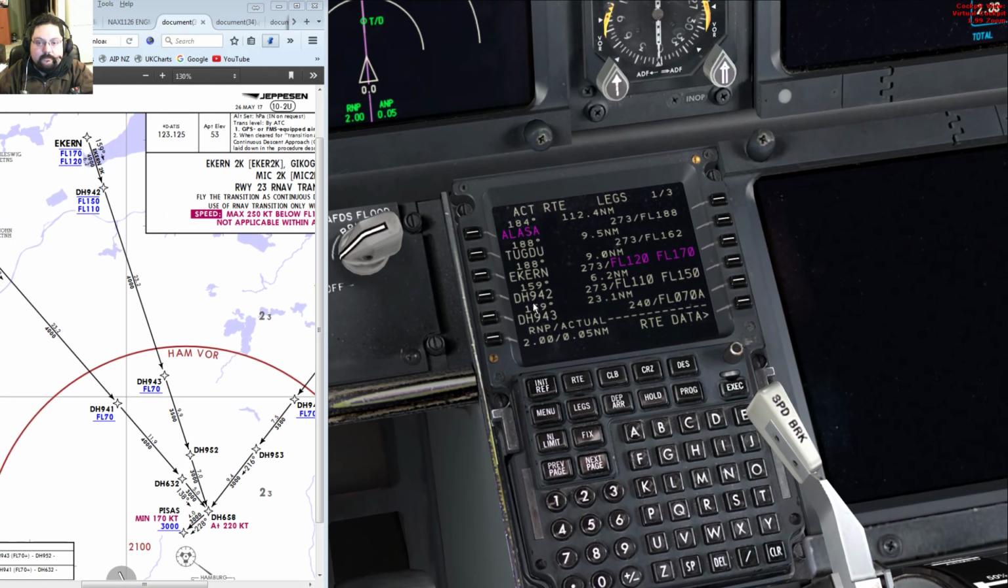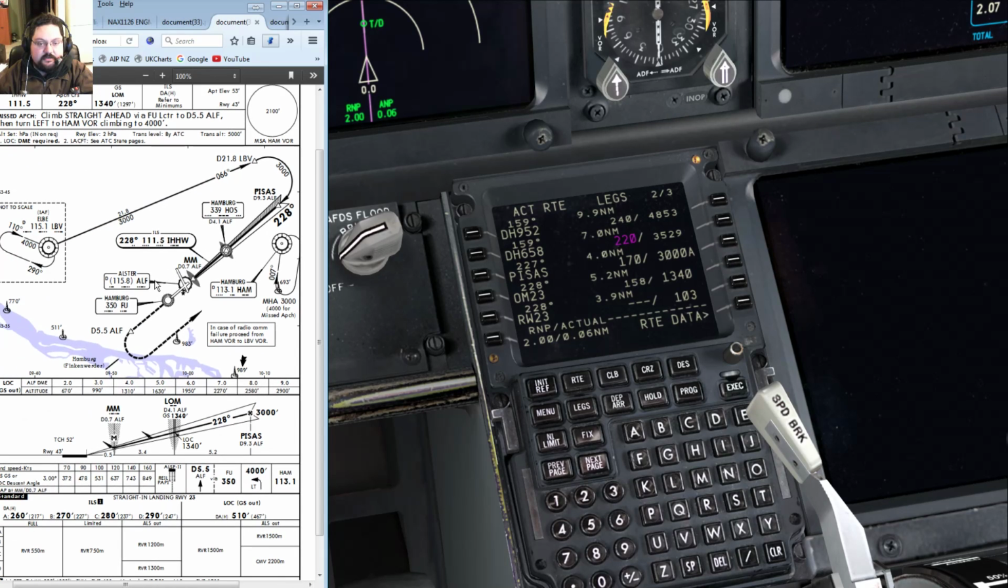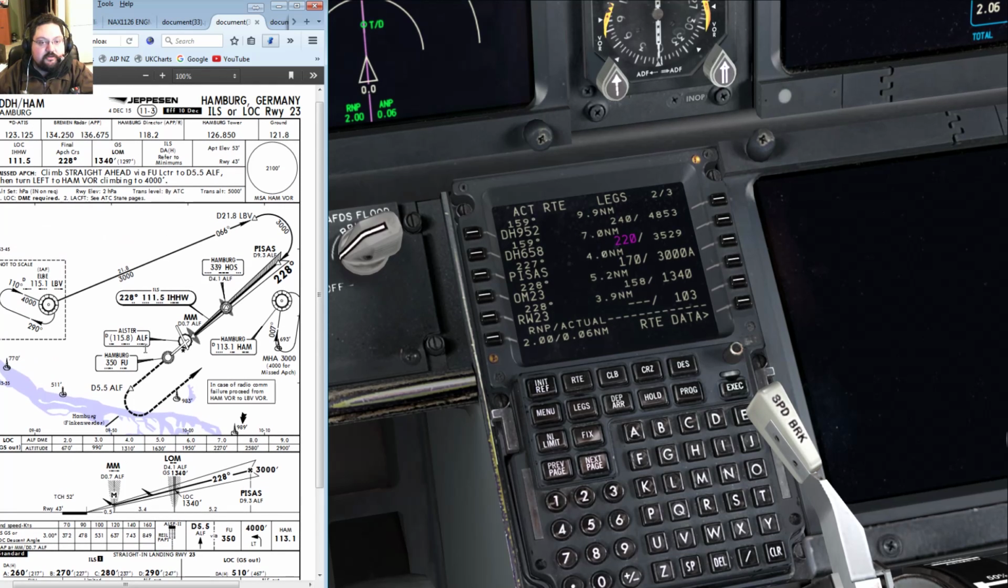So let's step through. We've got Econ, DH942, DH943, which is 7,000 or above. DH952, DH658, and that's 220 knots. We have Pisas at 170 knots, 3,000 feet. Entering the ILS at Pisas, straight down the middle. Got an outer marker at 1,340. Minimums is 280. Missed approach is climbing straight ahead via left centre to ALF and then left turn to Hamburg via wire, climbing to 4,000 feet. Entering a hold at Hamburg.